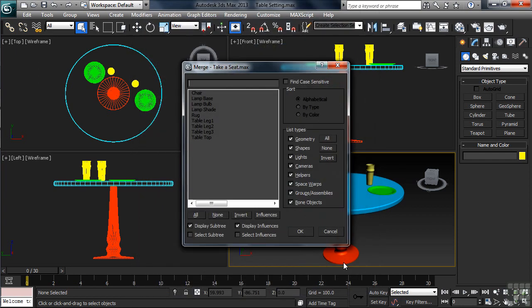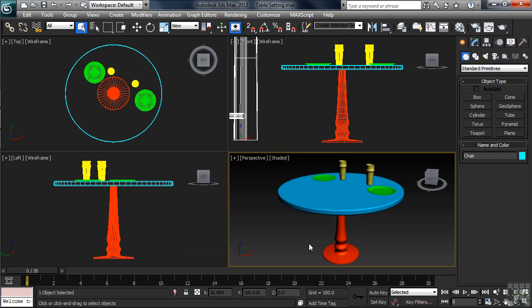The Merge dialog that opens indicates all the objects in the Take a Seat scene. So in the list, you'll see not just the chair, but the parts of the lamp, the rug, and the table. Now, as mentioned, the only thing we're going to want to bring in is going to be the chair. So we'll single click on that, then click OK in the lower right-hand corner. Okay, something has made its way into the scene, but it's a little bit too tough to tell. Let's go ahead and zoom out on all 4 windows for a better look.